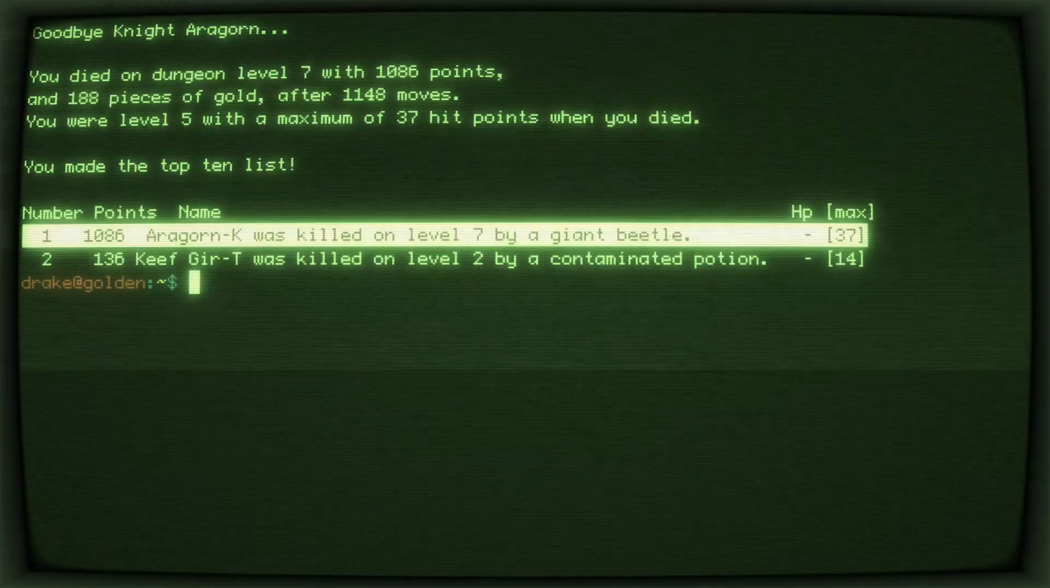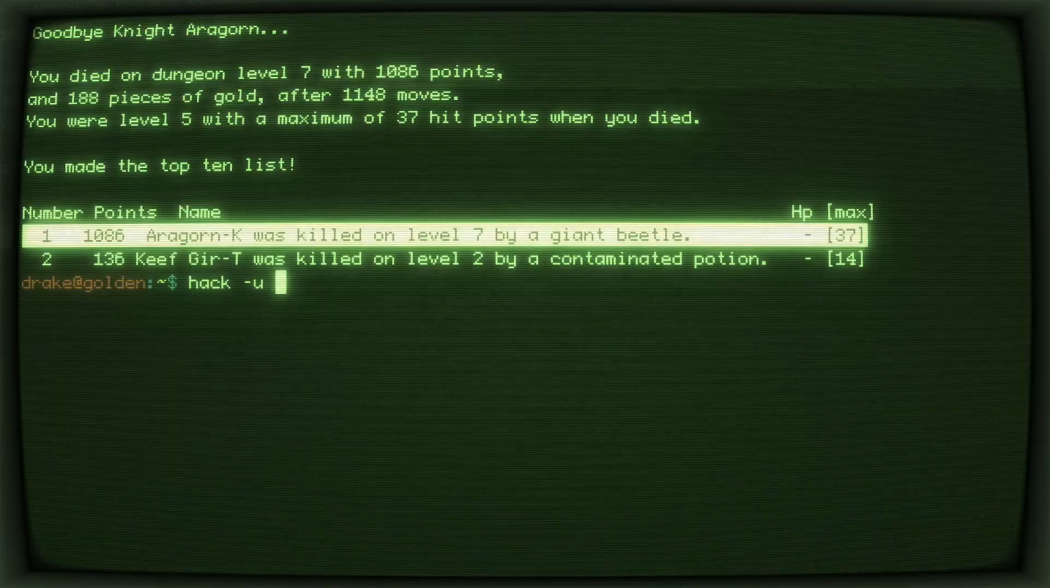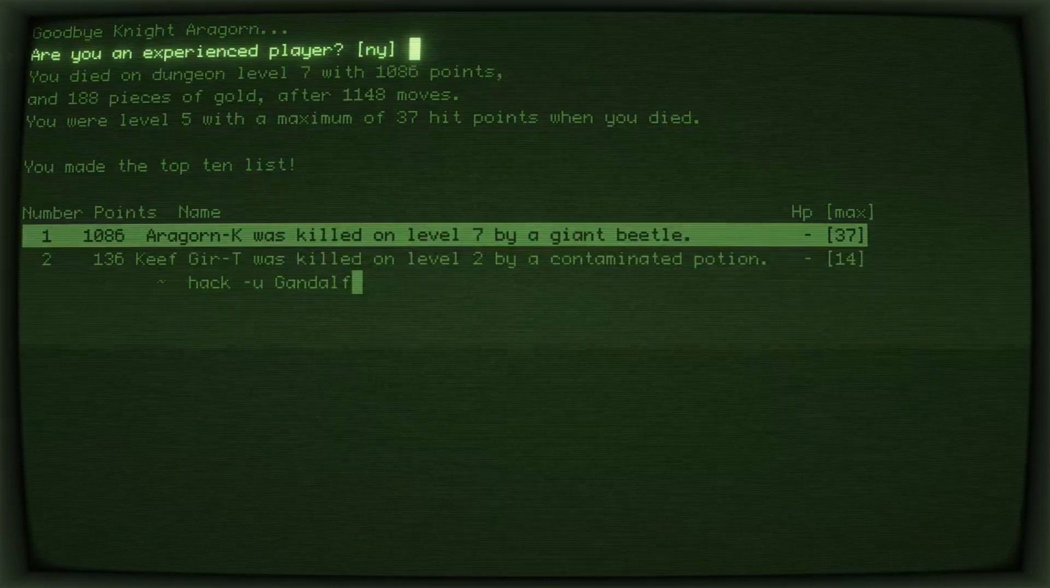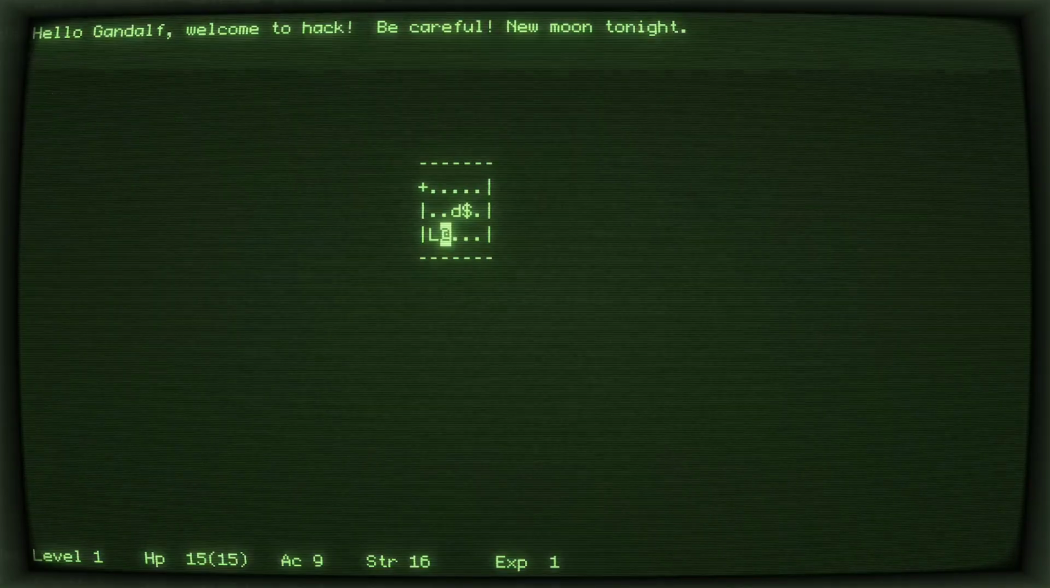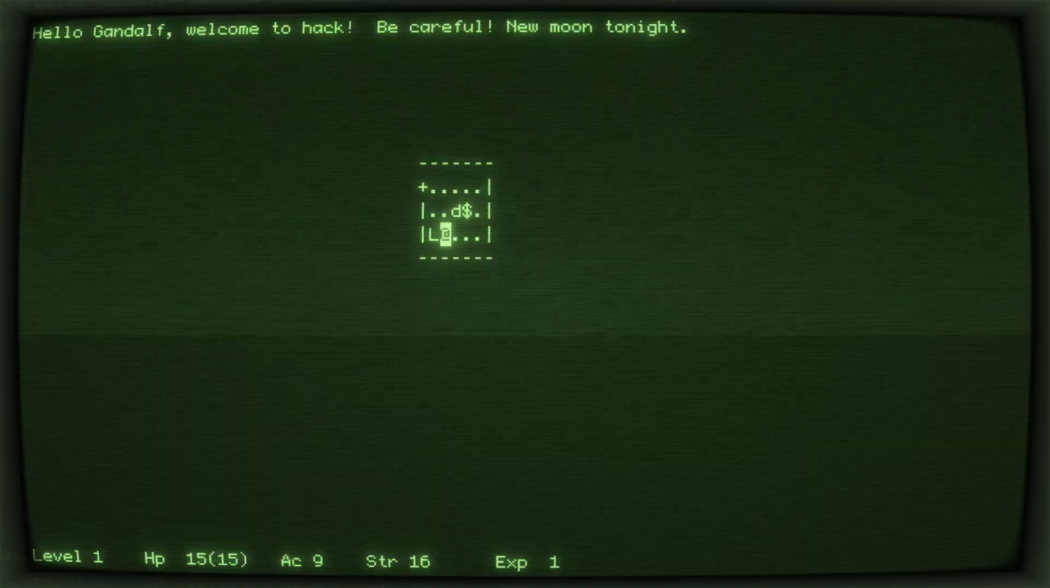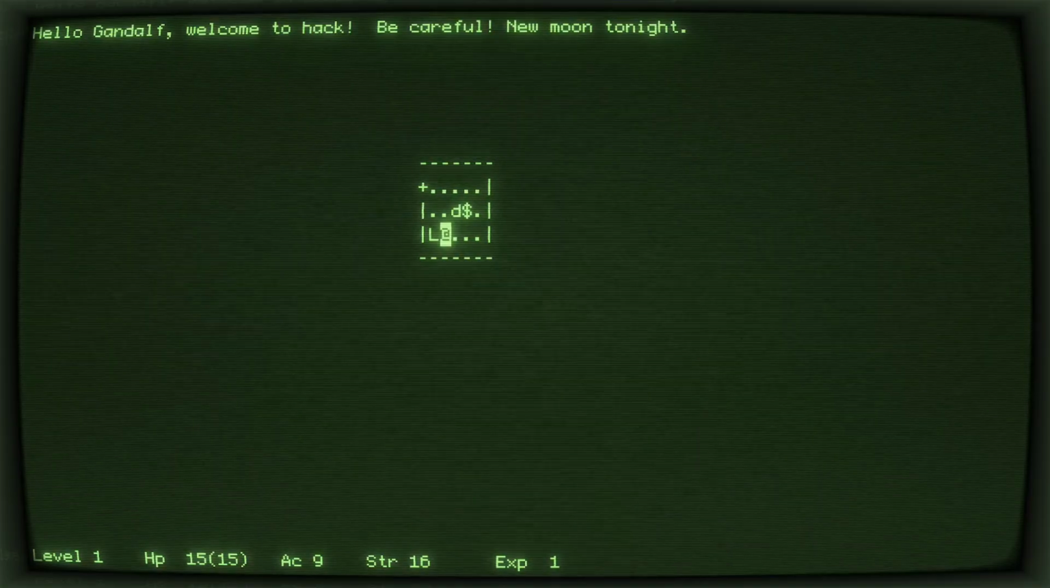Okay, so now we have 2 characters in our top 10. Let's do just one more briefly. Gandalf. So of course, we have to choose Wizard. Speleologist would be fun too. Hello Gandalf, welcome to Hack. Be careful, new moon tonight.